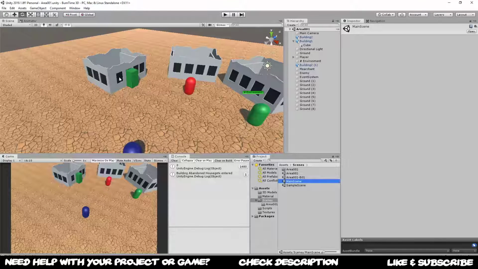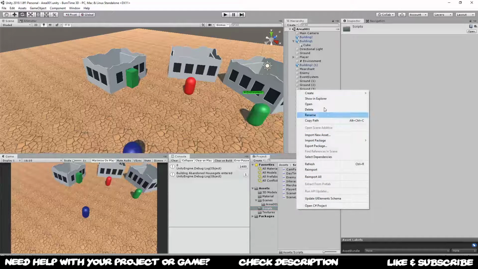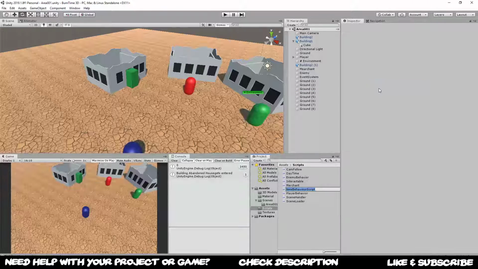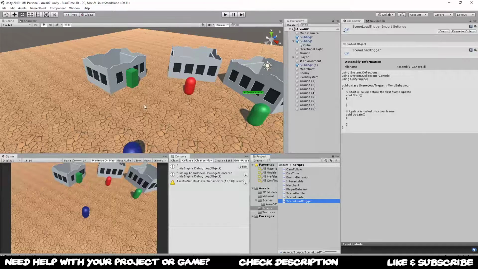So we can now put in the scene we want to load and the scene we want to unload. And for that, we need to create another script, of course, which triggers the scene handling. I'm going to name this something like scene load trigger. Scene load trigger. And that will be on each of our door triggers to actually get it active over here.